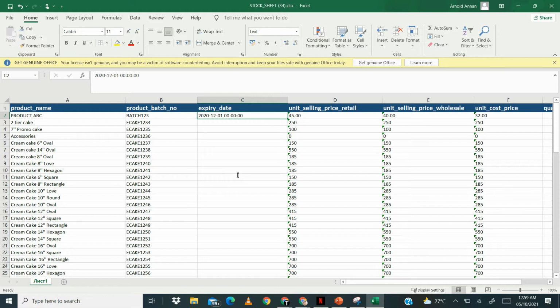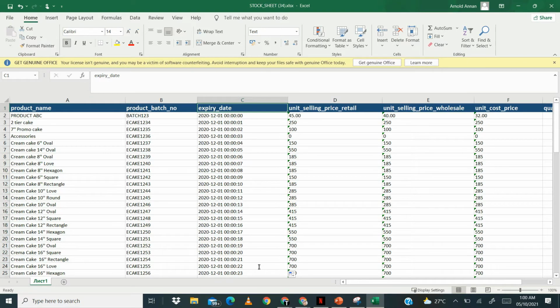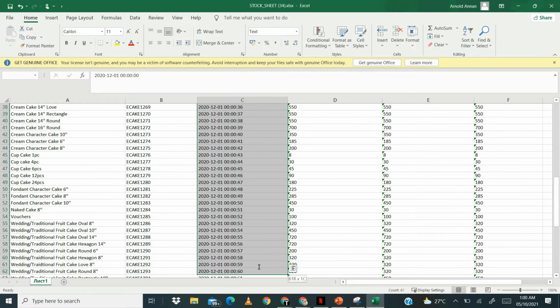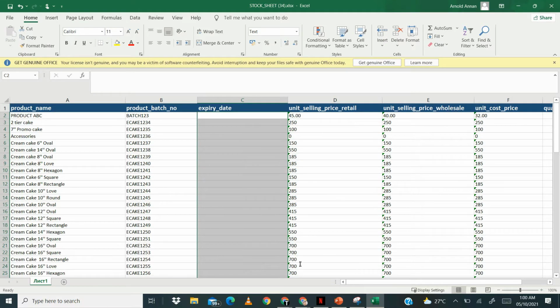But if you are going to apply expiry dates, then you have to make sure that every single item has an expiry date. So either it's going to be full with expiry dates like this, or if your items do not have any expiry date and you are using Excel, you make sure that this whole column is empty. Okay, that is what this point actually means.